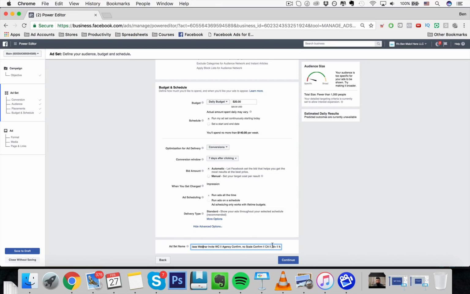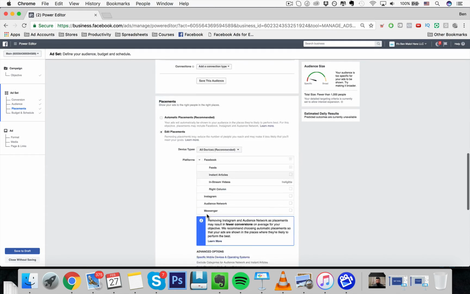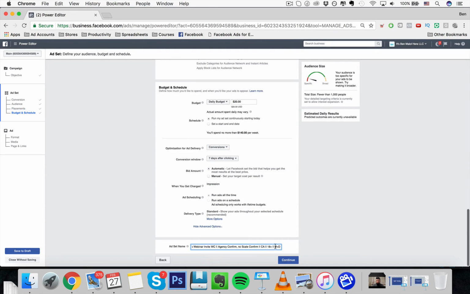Sometimes I'll add things here, sometimes I'll remove things from here. Like if I'm split testing different bids, I'll put the bid here. If I'm split testing automatic and manual, I'll put that here. If I'm doing Instagram, I'll change the mobile and desktop to Instagram, right? If I'm only doing mobile, I'll only put an M.